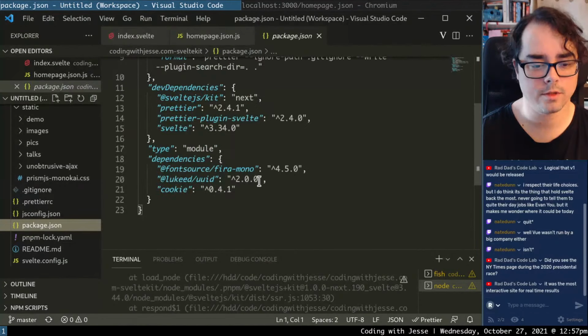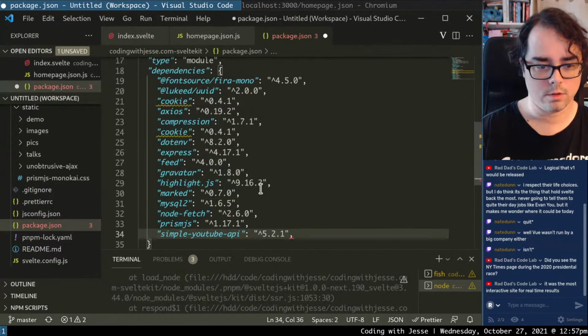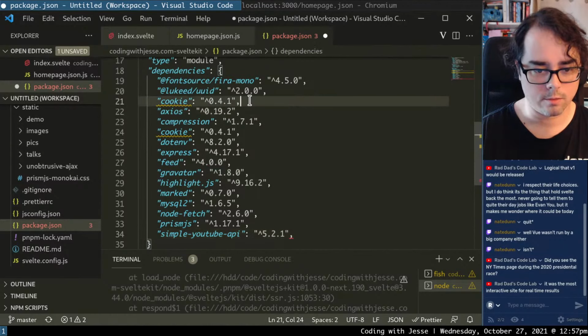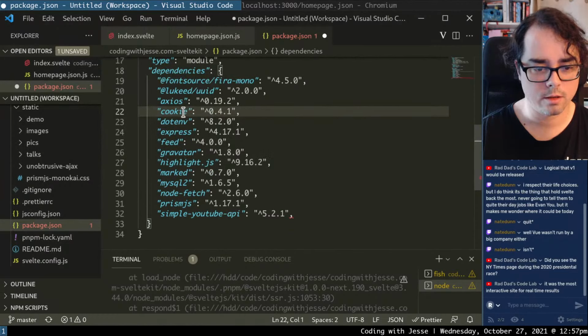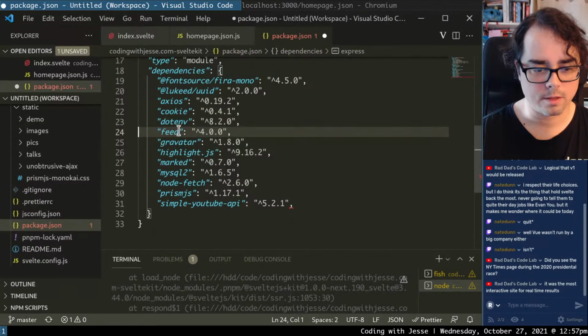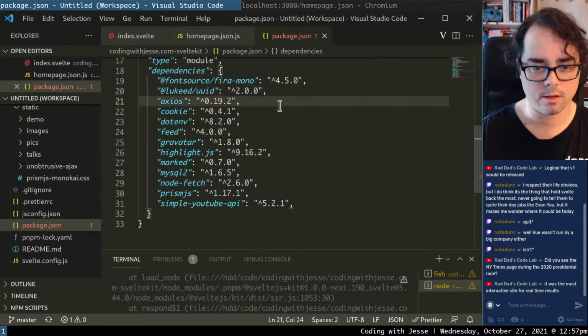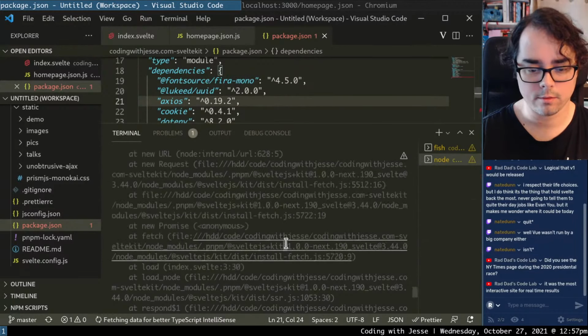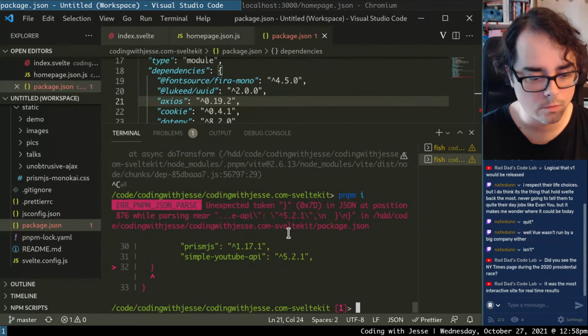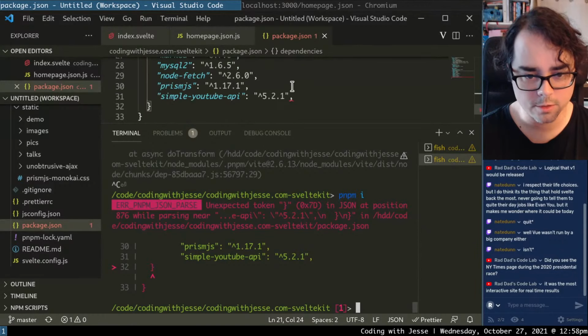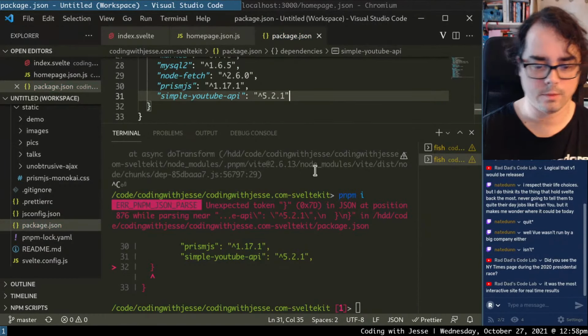Let's actually just think about that for a second. So cookie, I don't need twice. Compression, I don't need. Express, I don't need. I think the rest I'll keep, and then I need to install those. Oh, I'm missing a comma probably, or too many commas. There we go.